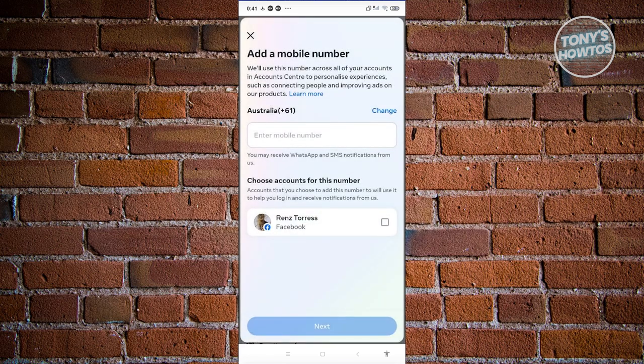Now, once you've entered your mobile number and also chosen the accounts that will be linked to this mobile number, you should be able to click on next and you'll be receiving a confirmation code just to make sure that you're actually the owner of that specific number. Now, once you've entered the code that they'll be sending you, you should be able to add your mobile number into your Facebook account.